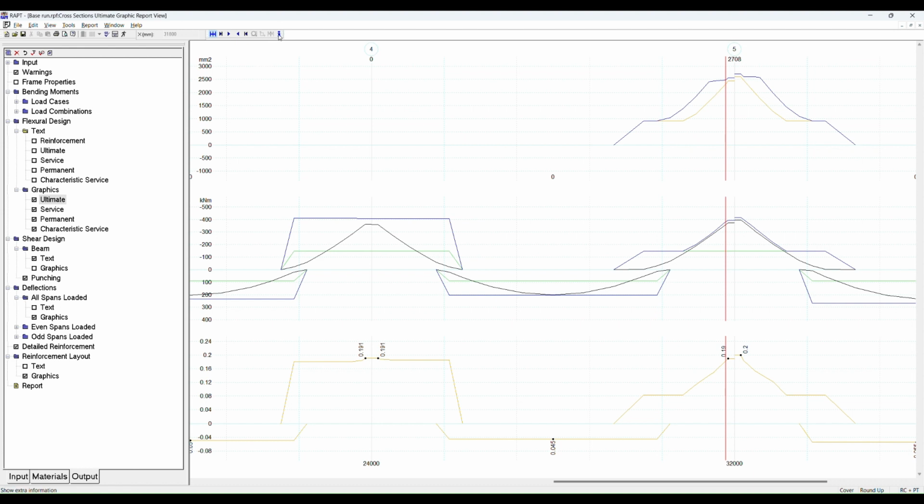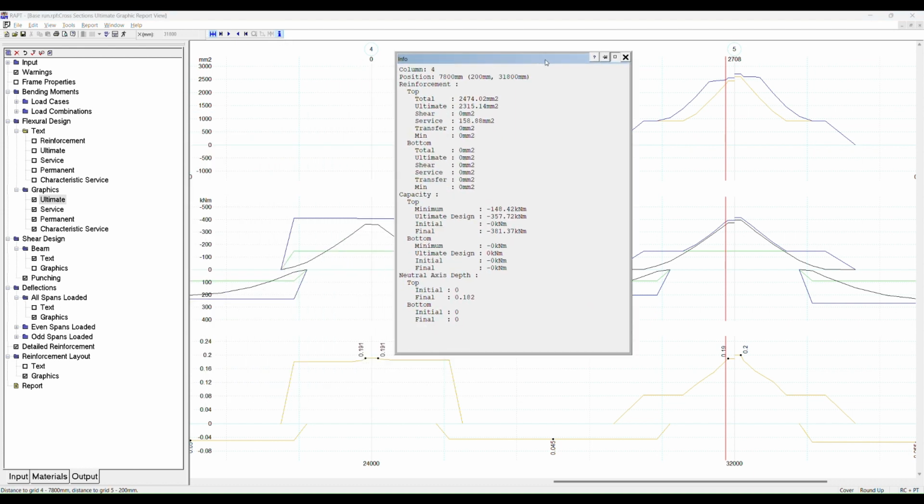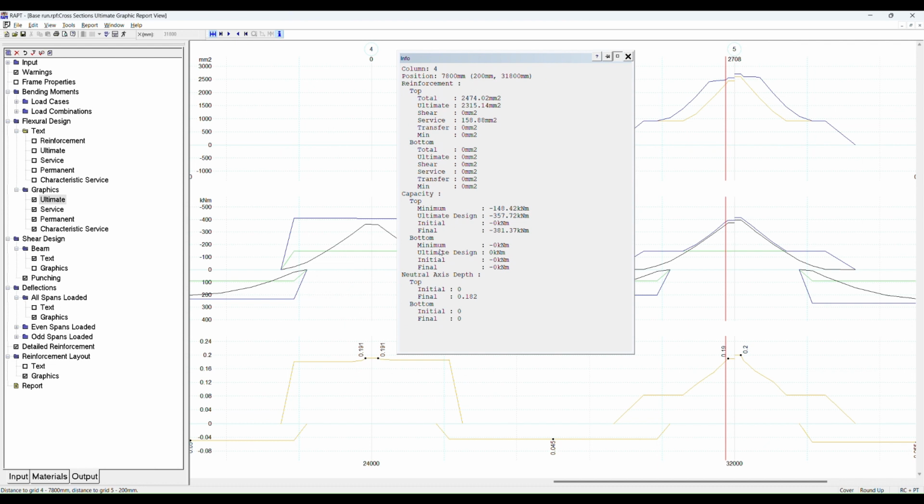If we click on the information dialog, RAPT will give you more detail, or the same information, but all of it in one page. So for this design location, RAPT is telling you we need a total of 2,474 millimeters squared, of which 2,300 is for flexure and 160 is for service. And there may be some locations where some is also required. Sorry, I said service, I meant shear, but it is required for service here, so for crack control. But there are some areas where it's required for shear and for crack control.